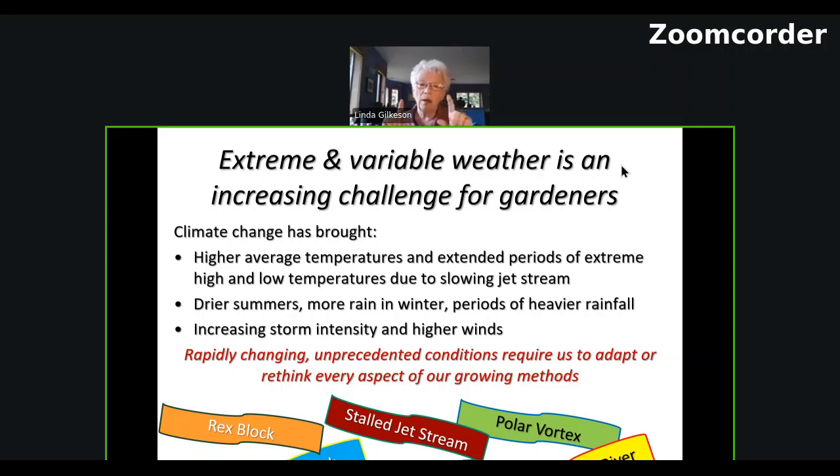So we don't know when and how all of these things are going to keep affecting us, but we really need to think about every aspect of our growing methods. So, rapidly changing and unprecedented conditions. We just have to be able to roll with it and adapt.